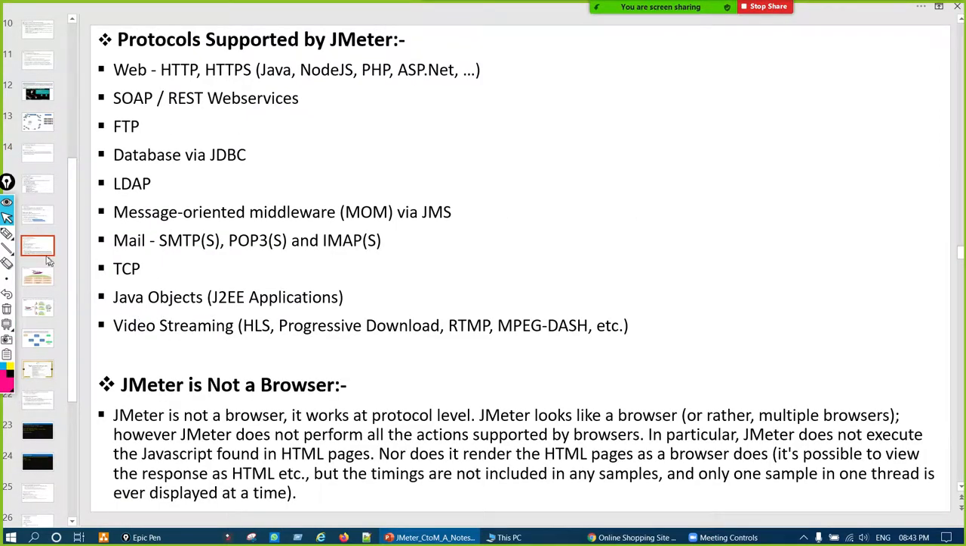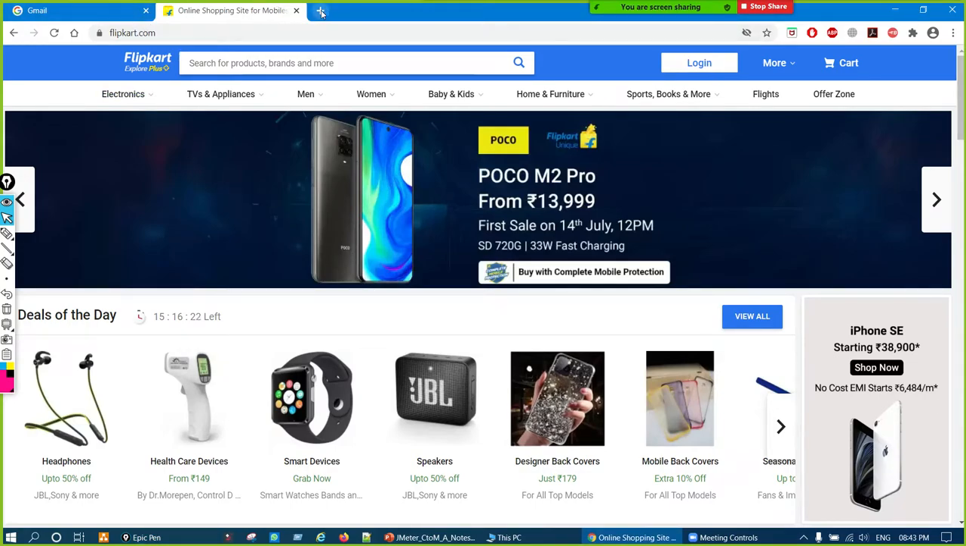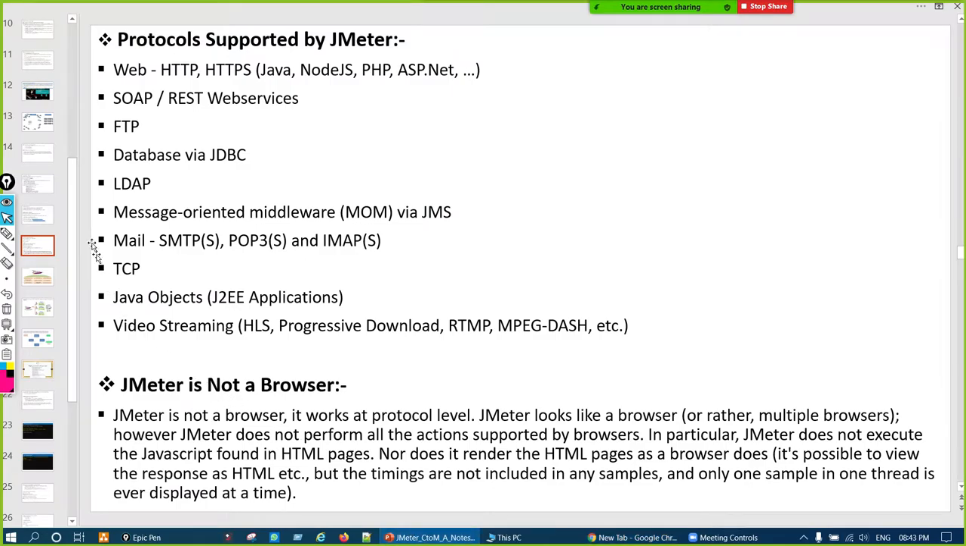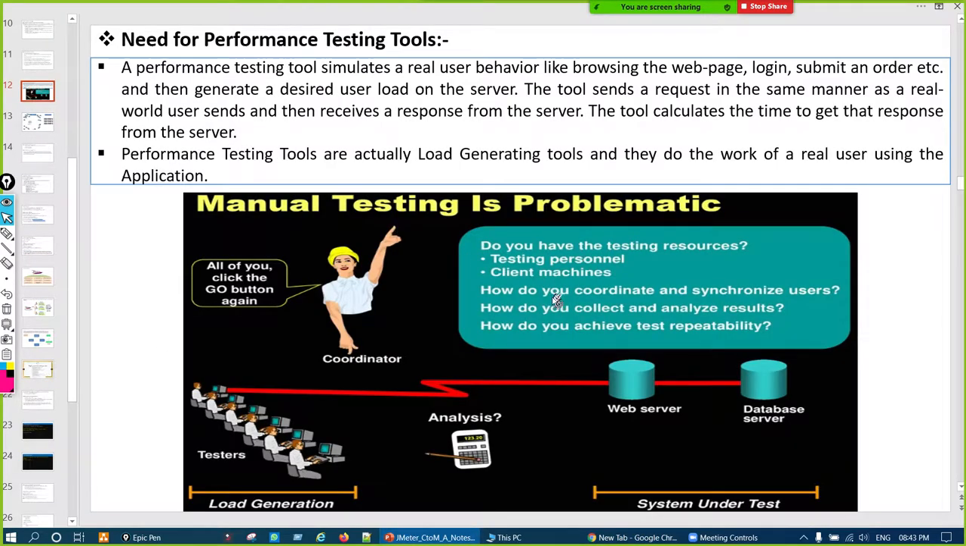Okay, so one more point. JMeter is not a browser. Let us say we go forward and start using JMeter. You will see that JMeter behaves like a browser. So the simulator, we talked about the simulator yesterday, right? Why a tool is required and what tools do. Basically, tools simulate the real user behavior. It's kind of a simulator.